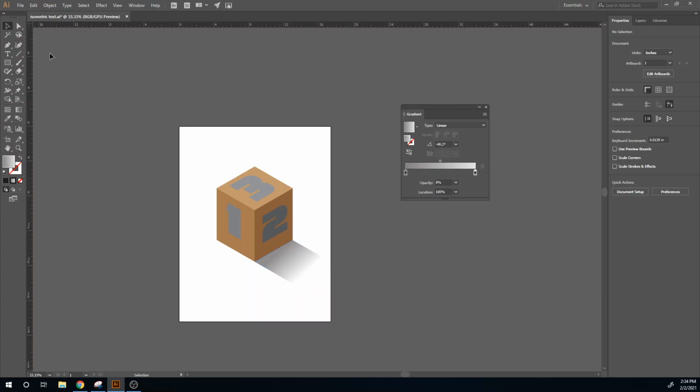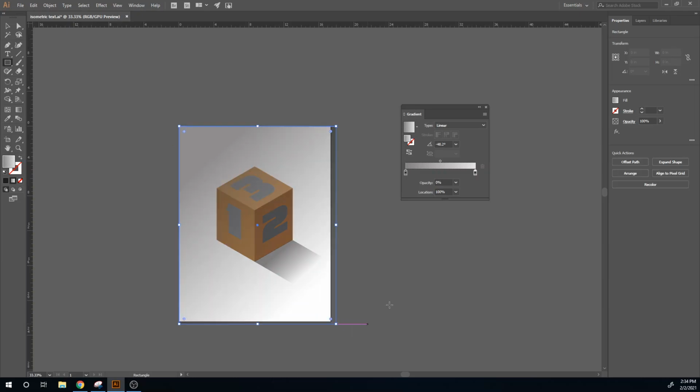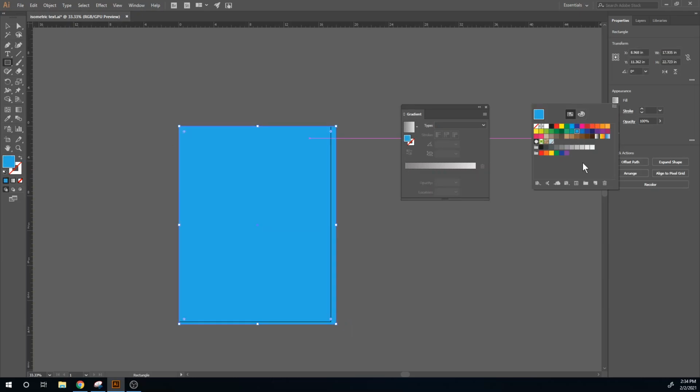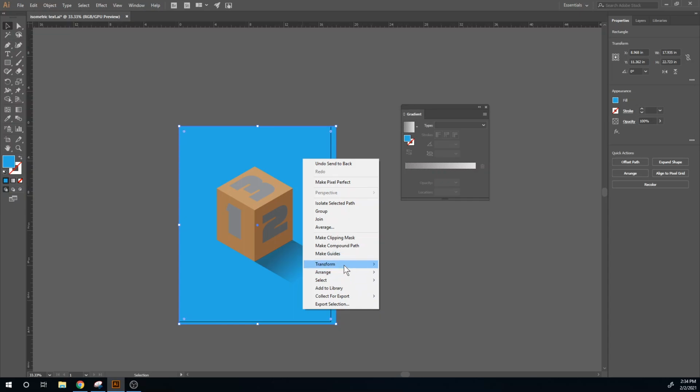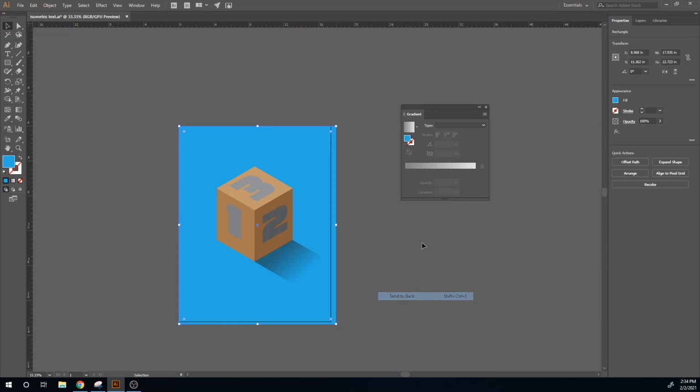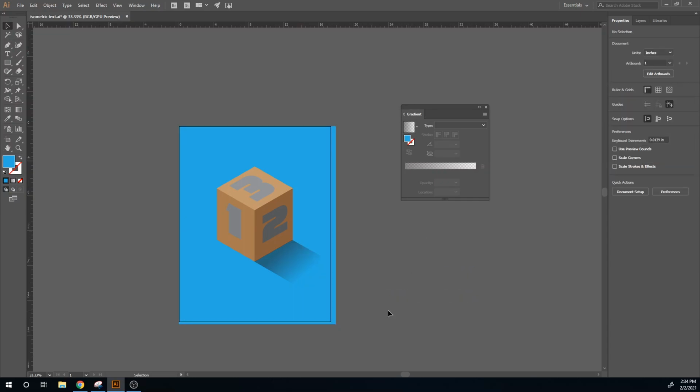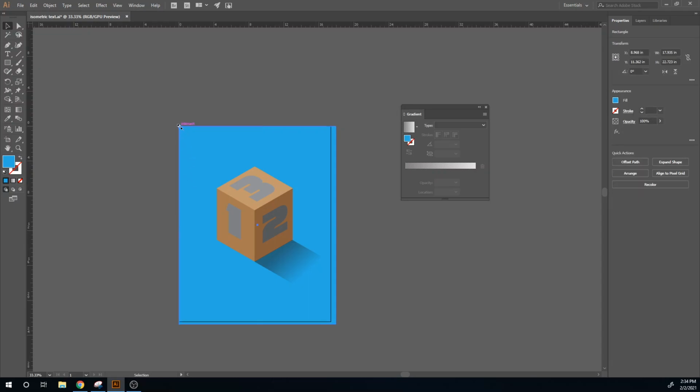And then lastly, we'll add a little background color to this. Say, for instance, I'll change it to blue. Control Shift and open square bracket here. Or just right click on it, Arrange, and Send to Back. There's that. Cool, so we have our little 3D cube with some text on it.